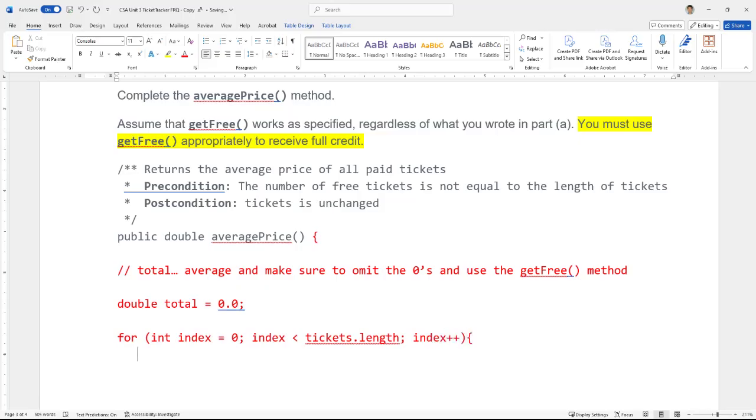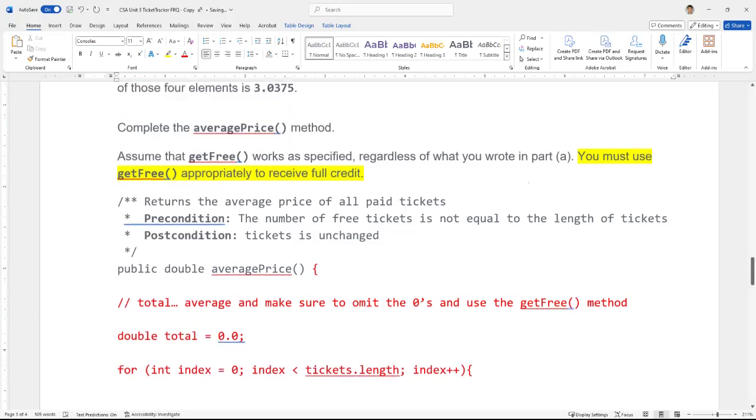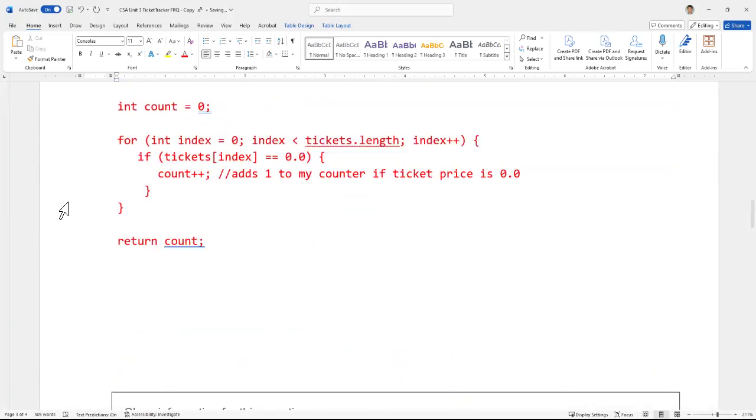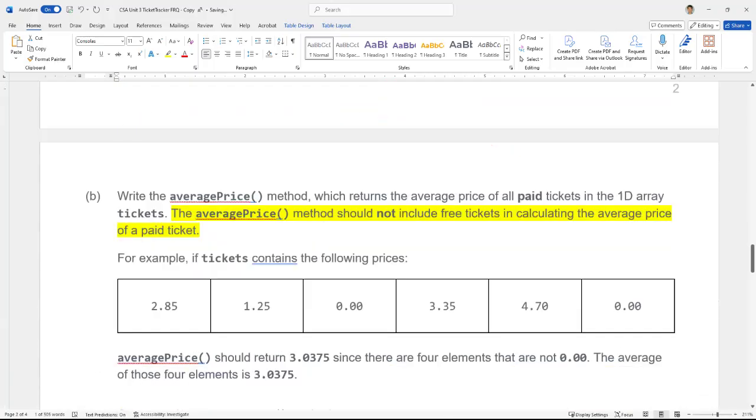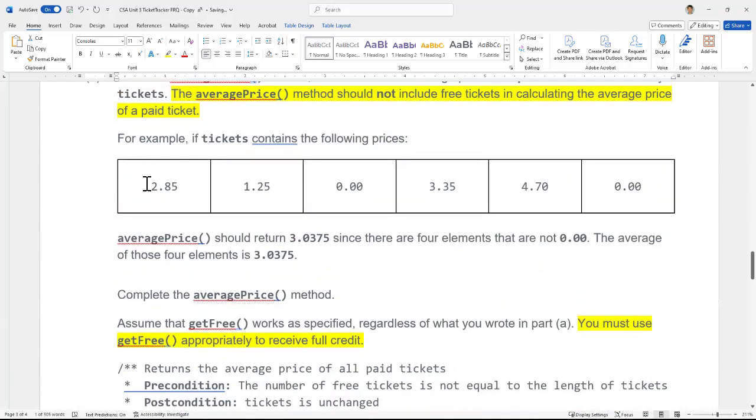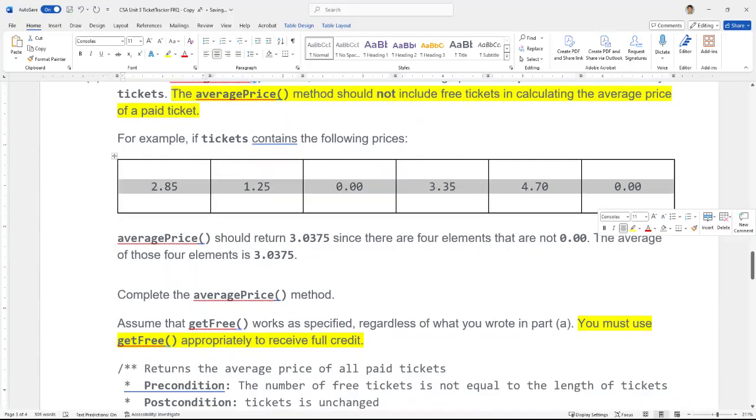And then what I'm going to do is, do I need to do an if statement? You could, but remember, we need to use the get free method as well. Remember, get free, which is what we coded earlier, is going to return the number of free tickets. So if I run get free, if this was actually my one-dimensional array, then get free would return me the number 2.